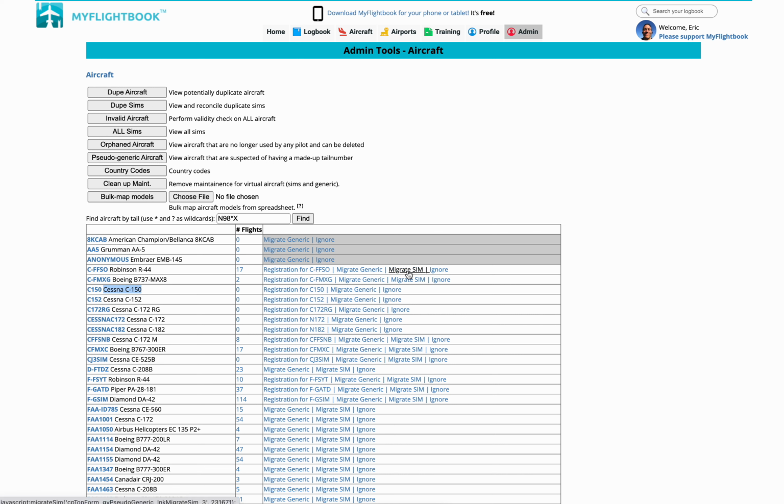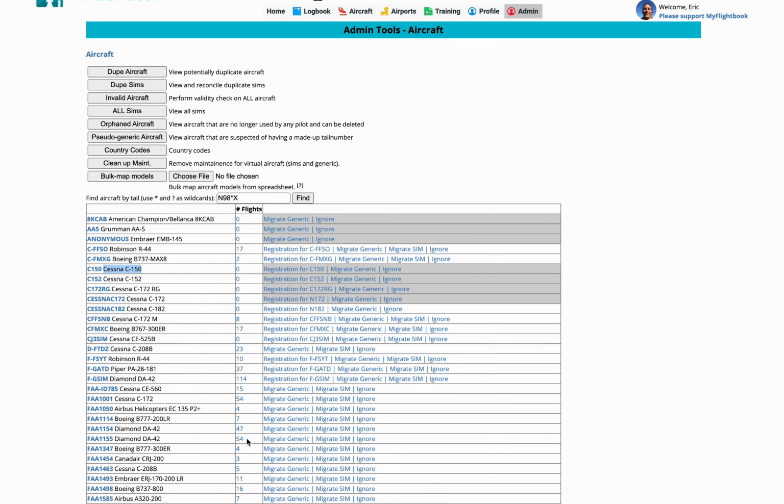So I could also migrate that to a sim, in which case it'll use one of those existing sim Robinson R44s. And for all of these, if something looks like it's bogus but it's actually legitimate, I can click ignore, and then it won't come up anymore. But most of what I'm doing is migrating to generic, the ones here that are obvious. C-172RG, Cessna 172RG. That's obviously an attempt to do an anonymous aircraft.